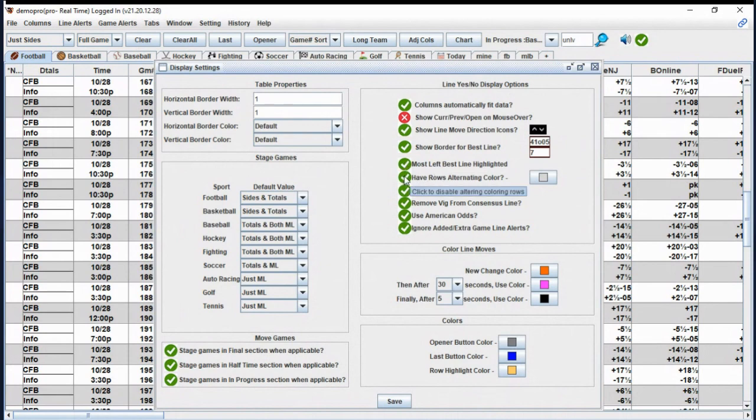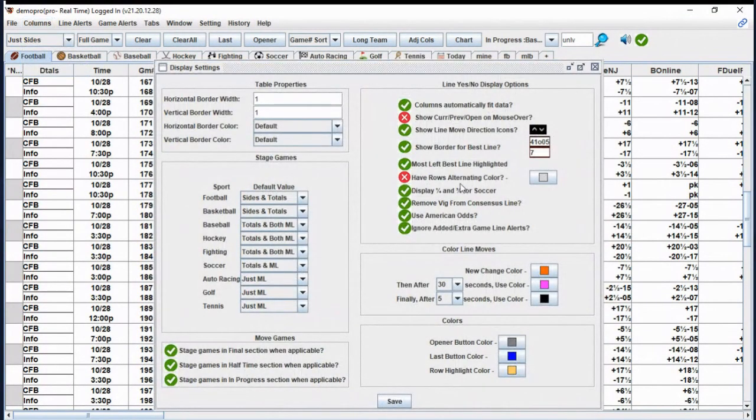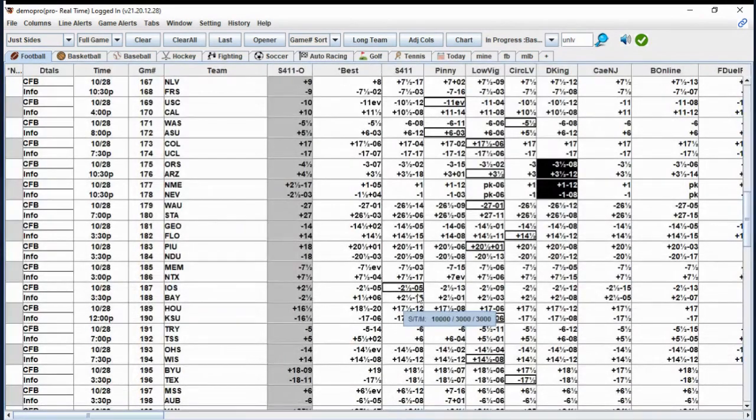Alternating colors. If you don't want alternating colors, you could make this a whole white thing. Or as Scott likes with his, he chose his different alternating colors. Let's just say I did something like this. I don't know if this is going to be good or not. Does that work?